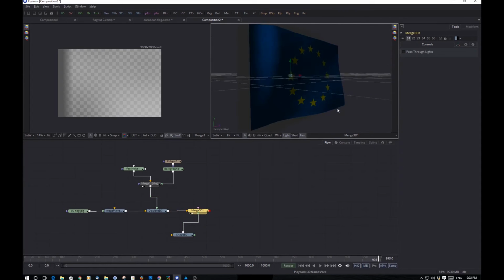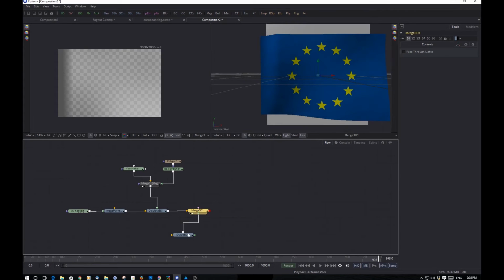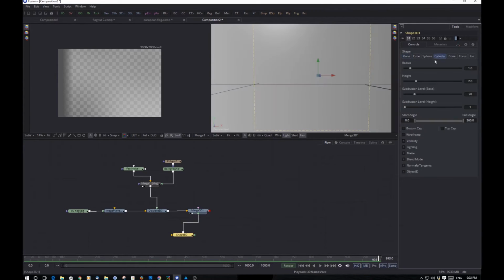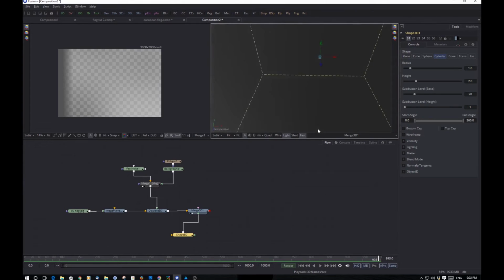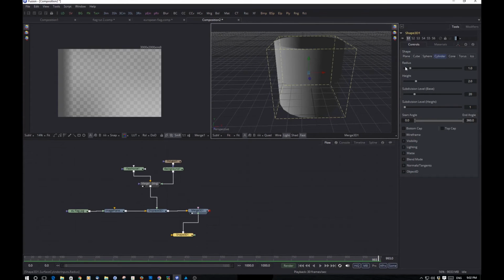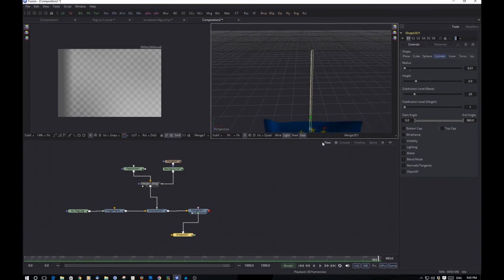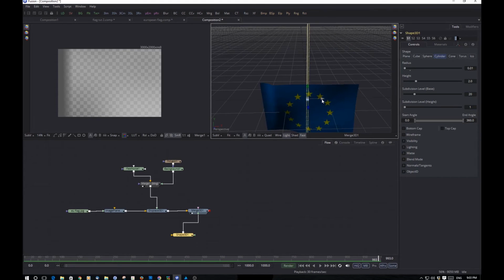Standard 3D shape is a plane. We want to change that to a cylinder. As you can see here, it's massive. So let's turn down the radius a lot by probably something like this. How big is this? Something like that.